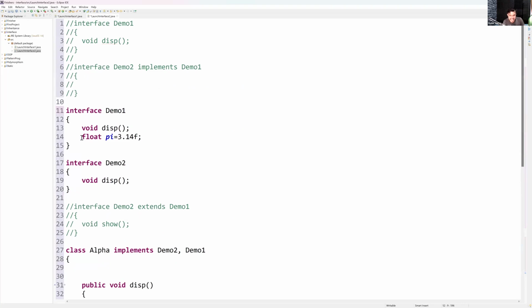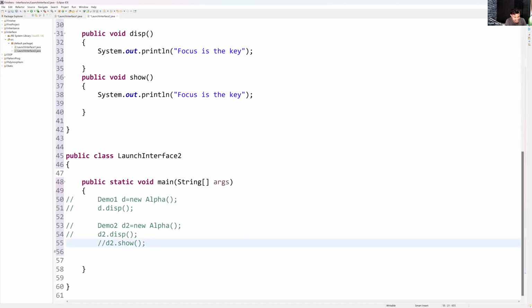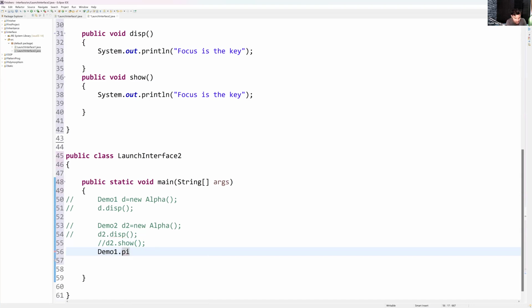Now tell me, did I anywhere use static here? No, I have not used it. One more point here. Demo1 dot pi equals to 4.5. I'm getting one error here, type mismatch. Okay, I will say F. Now I'm getting one error: the final field Demo1.pi cannot be reassigned.